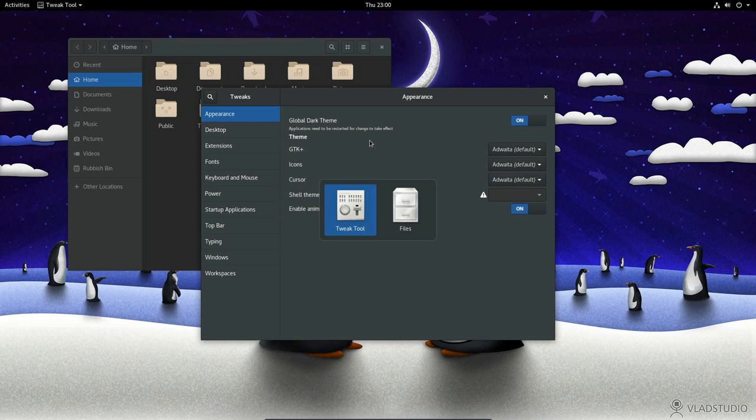Looking at the Alt Tab application selector, yeah, that's nice enough. You've got a nice large icon of the application. The tweak tool does offer quite a few changes that you can do to the system. So I've gone for this global dark theme.